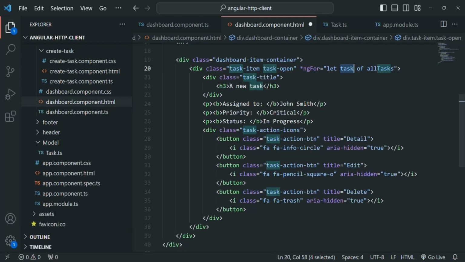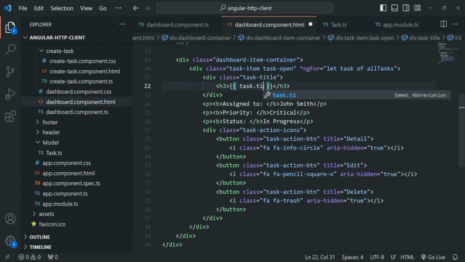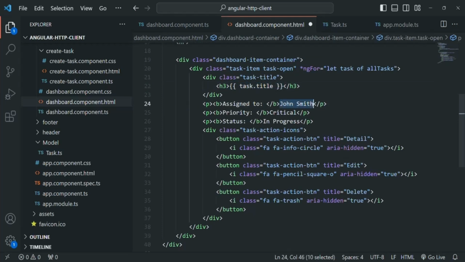So here we want to display the title of that task. For that, I'm going to use the string interpolation syntax here, and there let's say task.title. Okay, let me copy this expression. Then here we want to display whom the task is assigned to.